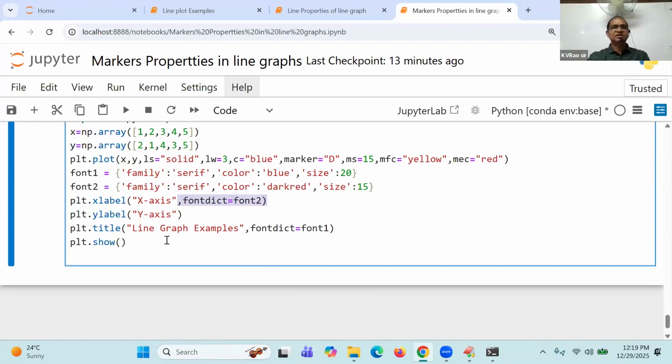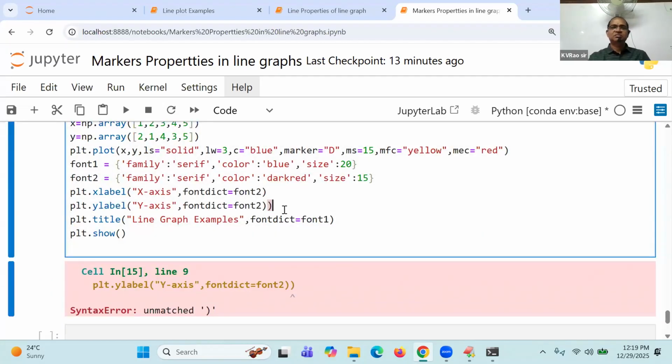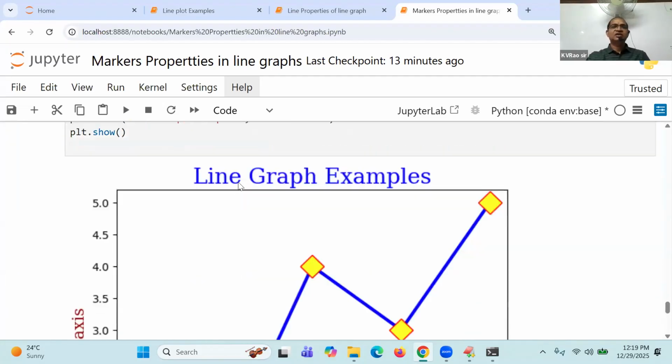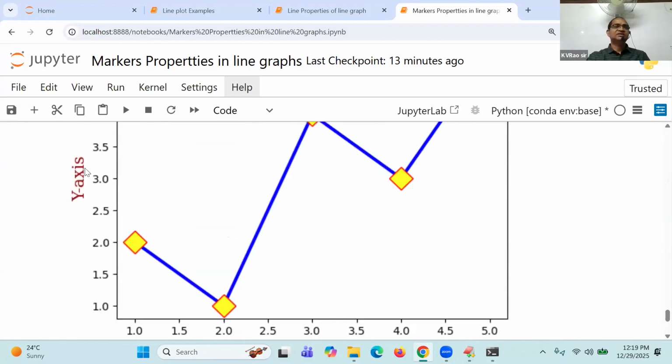Similarly, I will go for what? This also, x-axis, y-axis, I want to set the same font. Title, I want to set a little bigger one. Are you seeing that little bigger one here? Yes. Try to see that now. So, extra bracket. Here we are going to get a line graph example. Are you seeing? Now see this, x-axis. And this is called what? Y-axis. Are you following this?